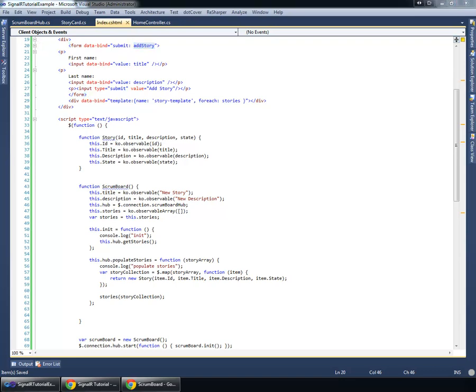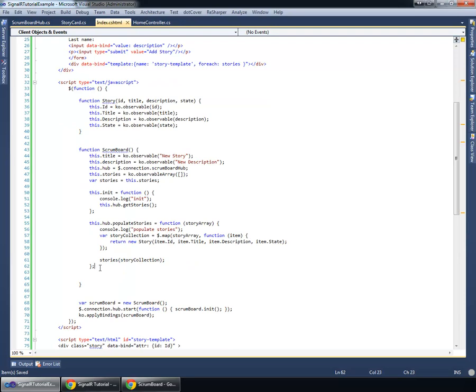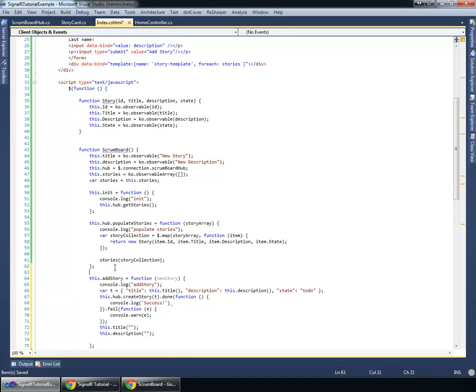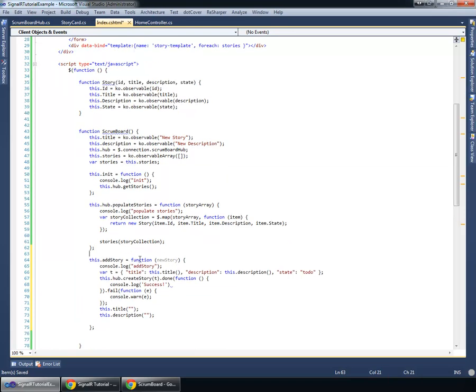Now we need to define this function called add story. I'm going to copy and paste it in because the wife's not happy. Okay, there it is. So add story is a function that accepts a new story, which will be the form collection. We create a new JavaScript object out of it with the title properties, and then we call create story on the hub. Create story doesn't exist yet, and then we reset them to nothing.